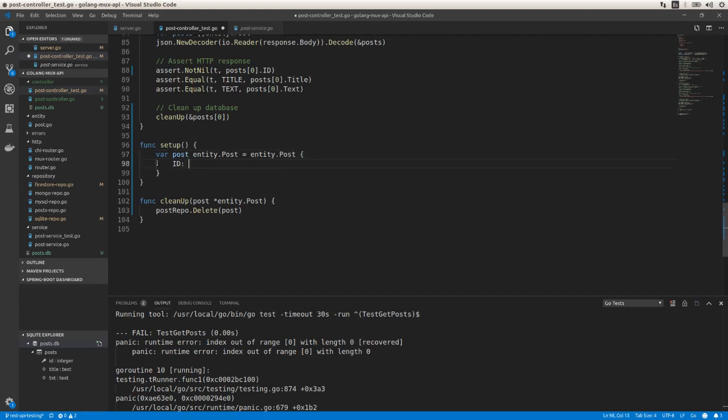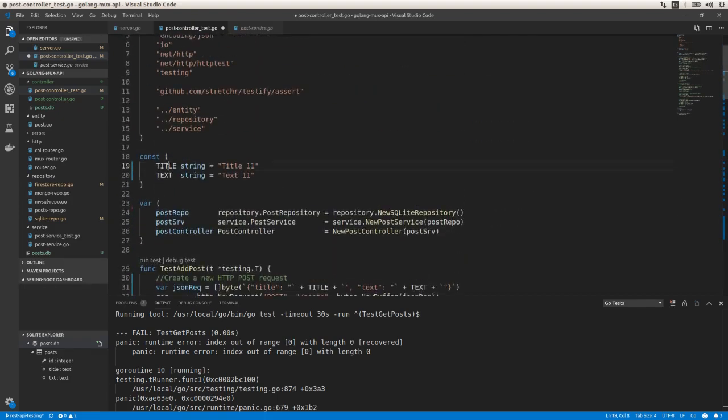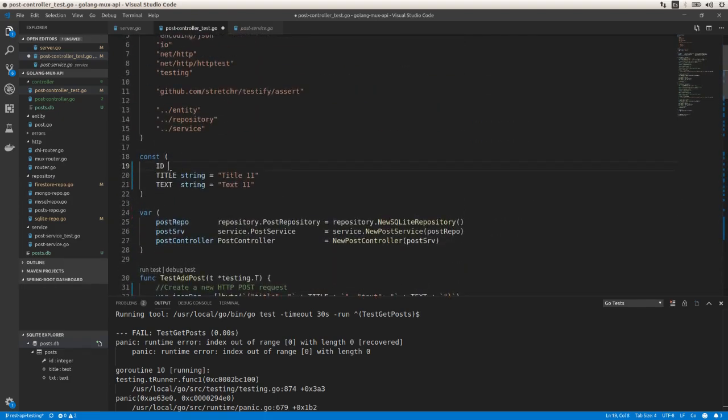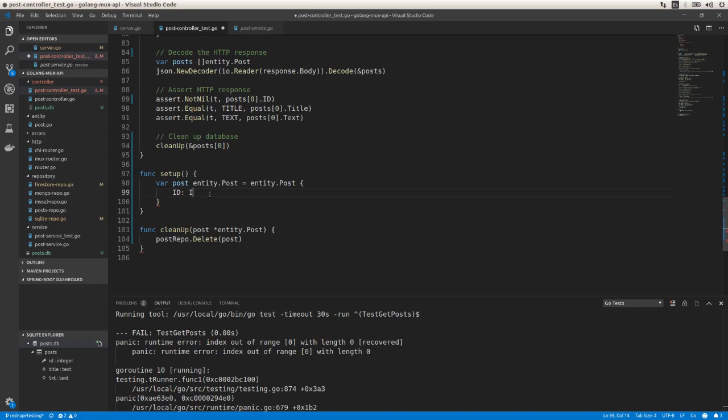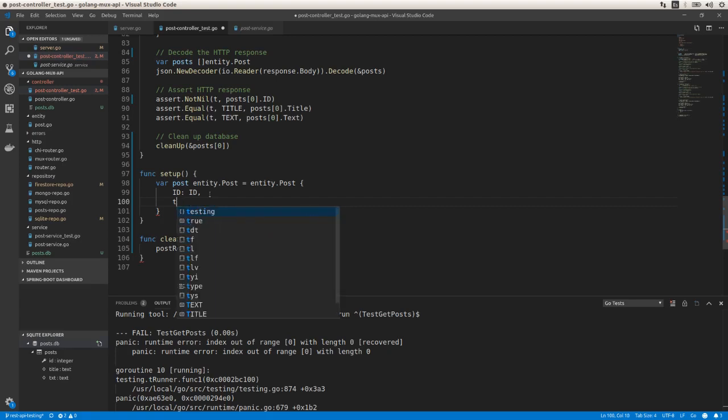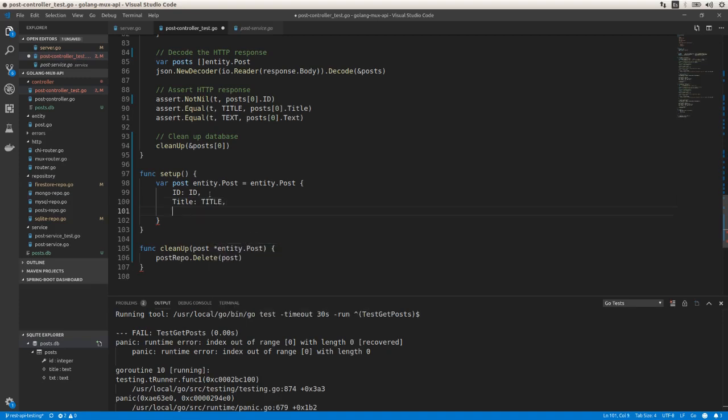It's going to have an identifier, and I'm going to create another constant here. There's going to be an identifier, the type is going to be int64, and let's say it's going to be 123. And I'm going to use that identifier here. And I need to pass a title, that's going to be title, and a text, that's going to be text, like this.